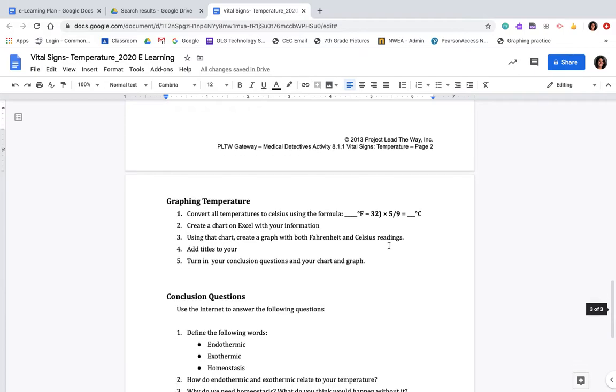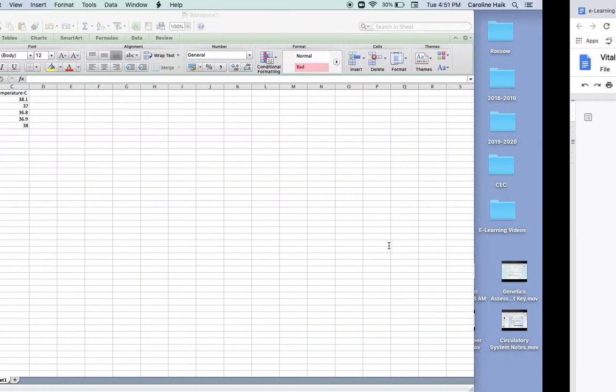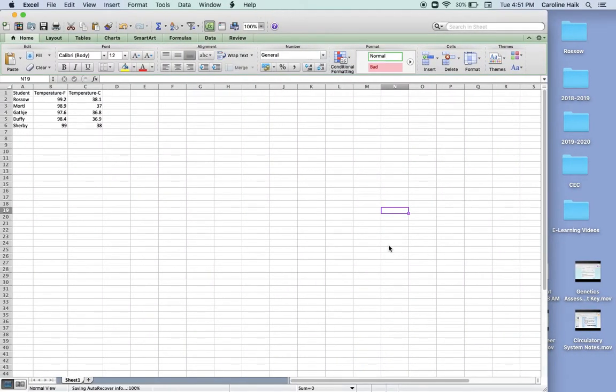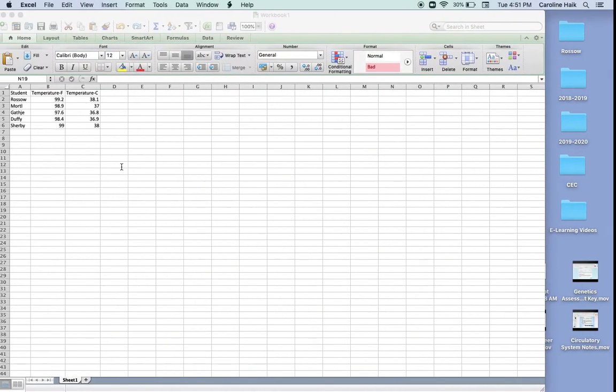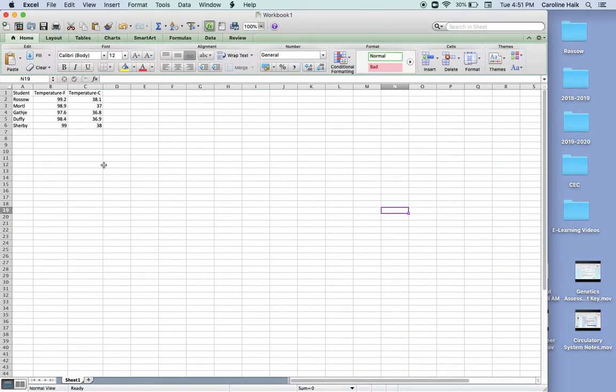First thing you're going to do is go to Excel. Second thing you're going to do is make a chart similar to up here. So you're going to take this data and put it up here. The first way I'm going to show you is just the temperature of the mouth. So I have the different students, temperature in Fahrenheit and temperature in Celsius.